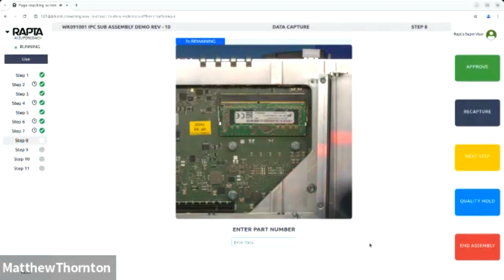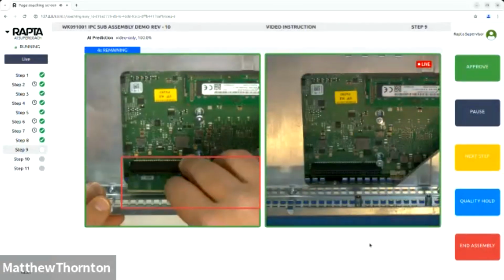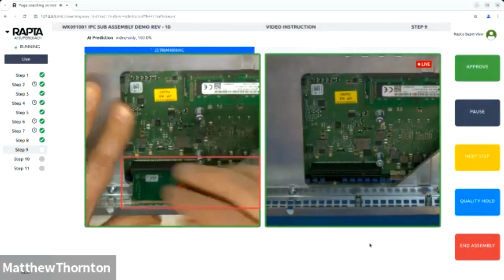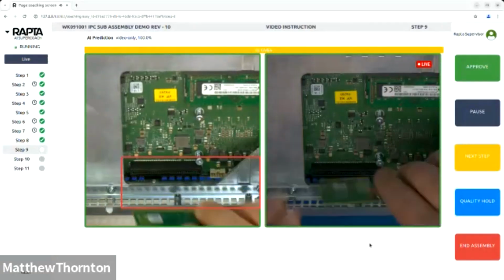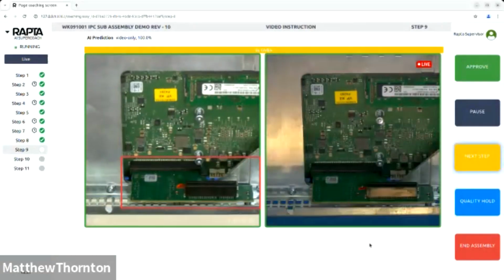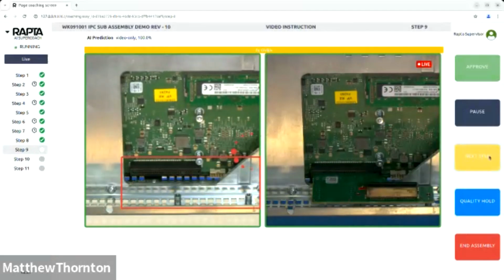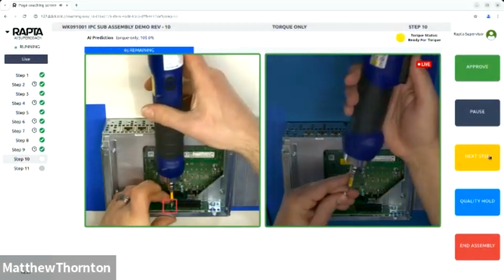Okay, now we're going to scan in the part number for that memory module and retain that documentation. Now it's showing me how to install this daughter board. So let's do that. Let's install it. Move on to the next step. Now it's going to be a torque instruction that's integrated.